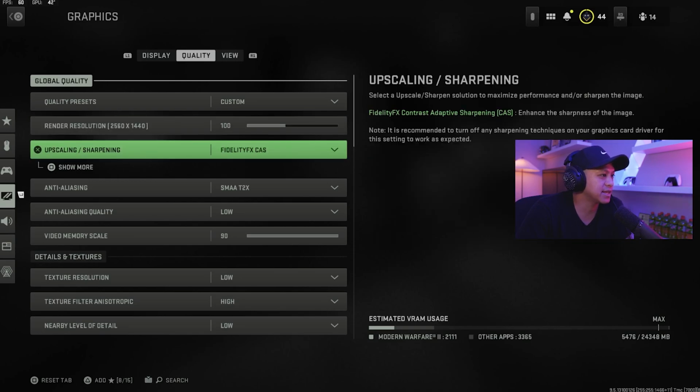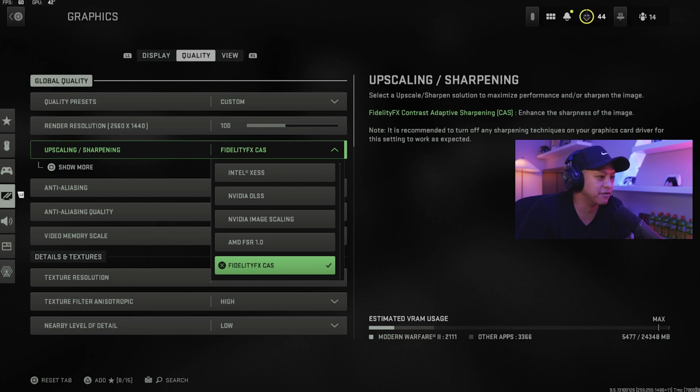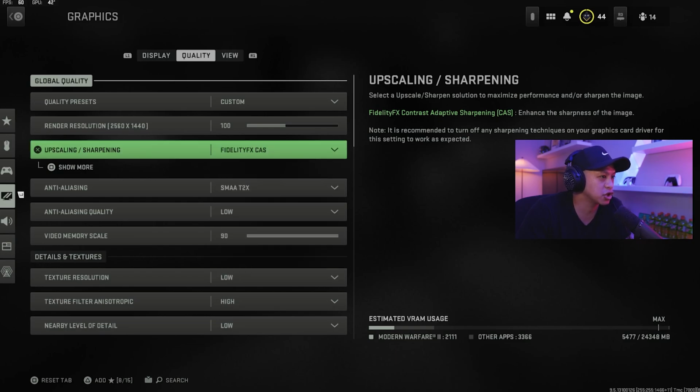Now for upscaling and sharpening, this is pretty important. We want to put this at FidelityFX CAS. What this does is it pretty much makes your image a lot sharper, and it actually makes seeing enemies a lot better.